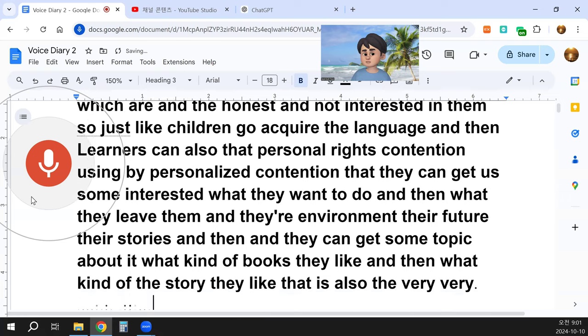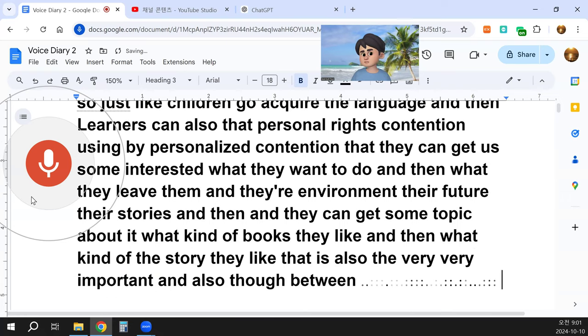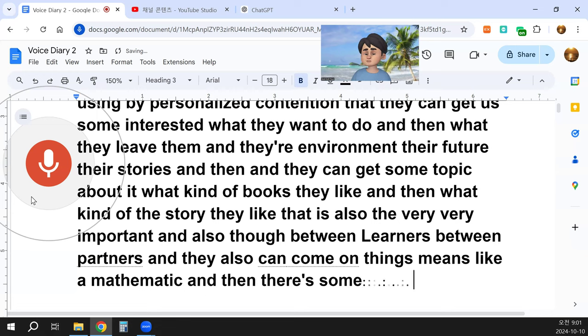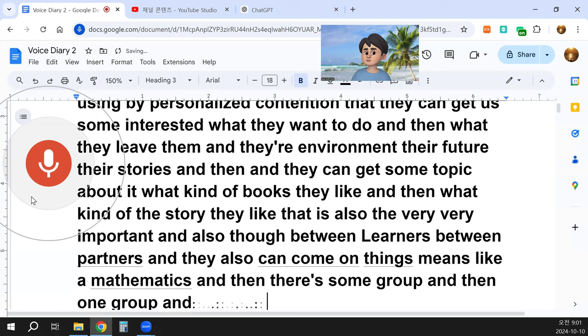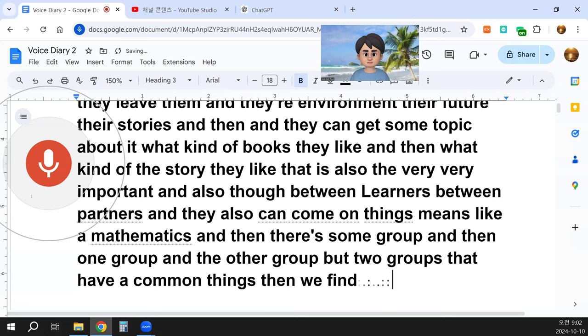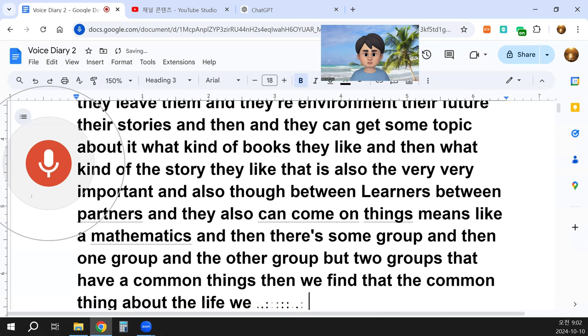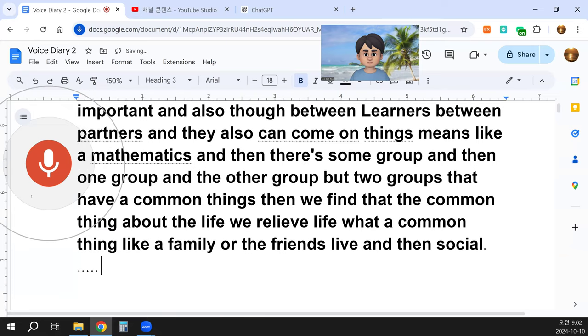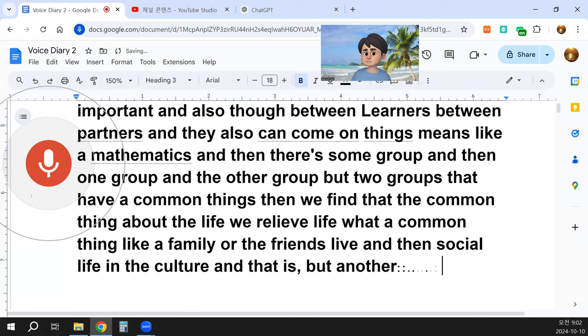And also, between learners, between partners, they can find common things, like mathematics. And then there's one group and the other group, two groups that have common things. Then we find the common things about the life we live, like family, friends, social life, and culture, and that is common. But another thing is not common: their own interests, my interests, are different. But then we can help each other to do that.